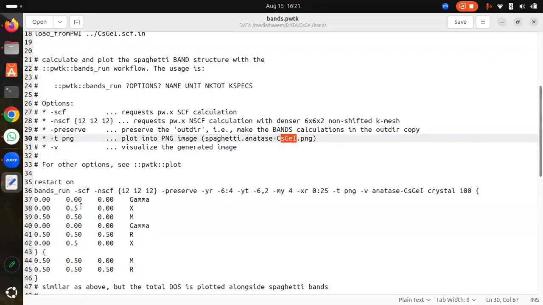Now I have made restart on, and then this is the command. This is the first option. This is the second option. This is the preserve option, and then these are the Gamma point, plotting axis, plotting coordinates, dimensions. This is the dimensions. This is the y range.